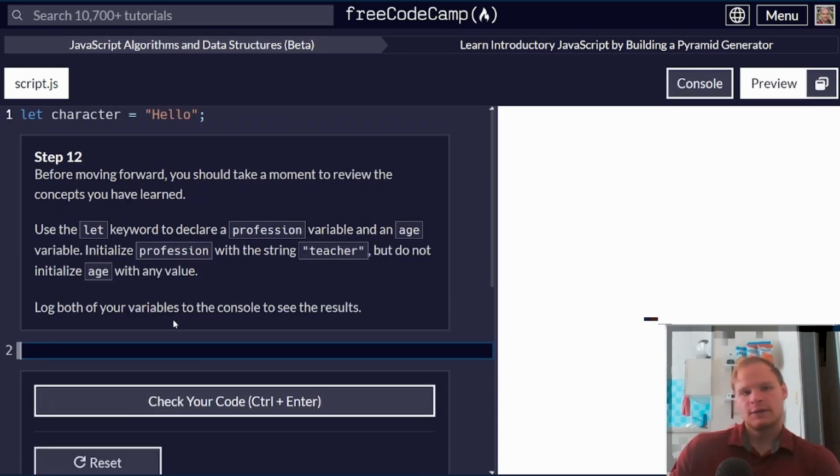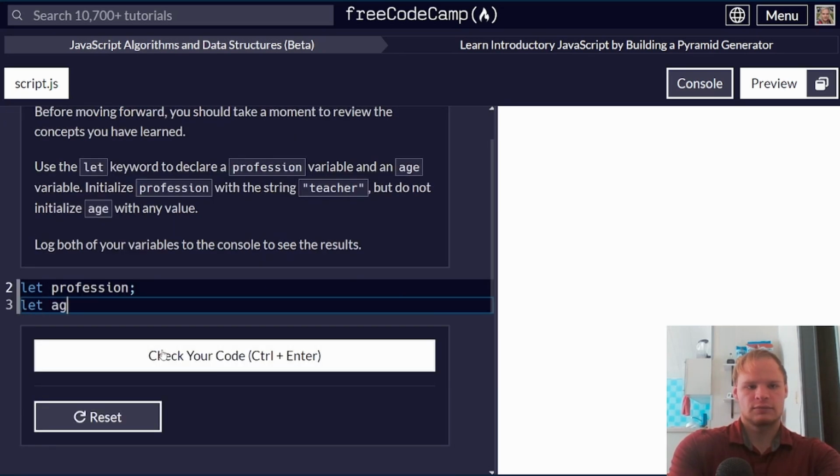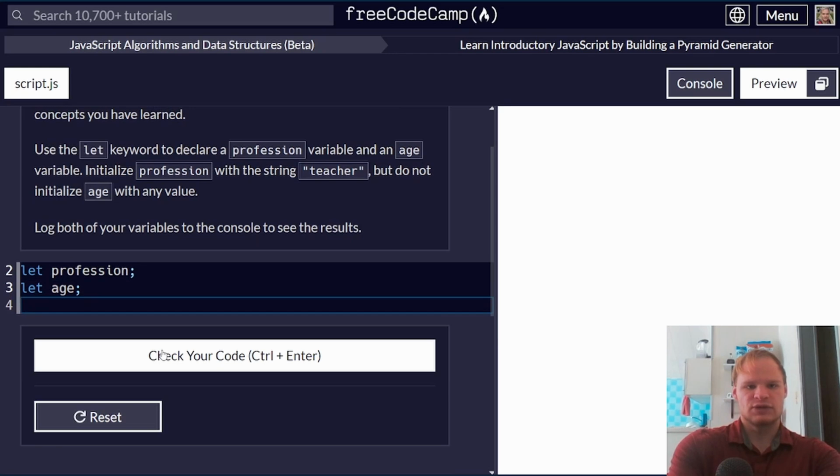Okay. All right, here's a little bit of review. You can use the let keyword to declare a profession and an age variable. We're going to initialize profession with the string teacher.